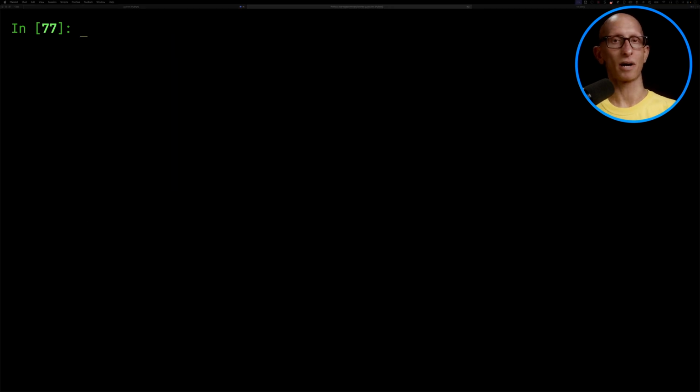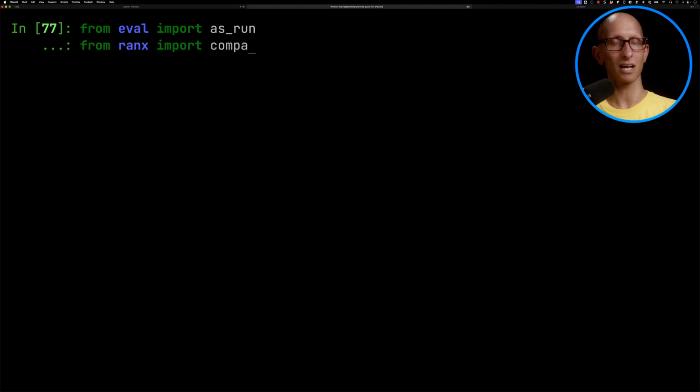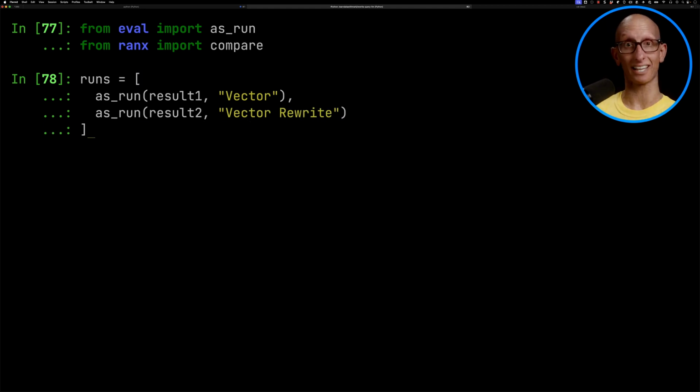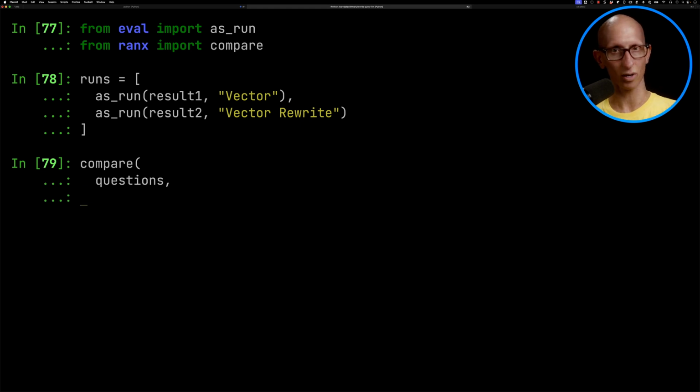Now we're going to import some other functions. So we'll get as run and compare. We're going to create runs. So runs, we're using this library called ranks. And a run is basically where you ran the questions and you got some results. And then we're going to compare those against the questions, which are kind of the ground truth. And then we can call our compare function, passing in the questions, the runs, and then the metric we're going to use is hit rate.